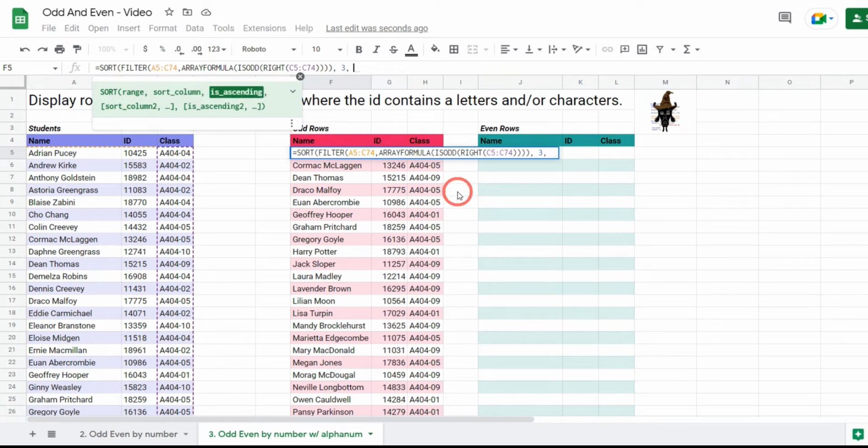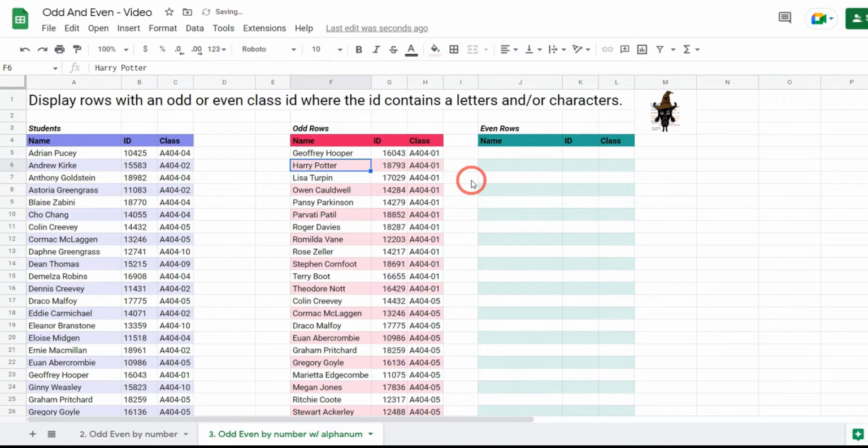Okay, and the final thing it's asking us is is this ascending or descending, true or false? So true, it is ascending. And let's close the brackets and hit enter and see what happens. Now you can see that all our students have been sorted by class. That is odd. Awesome. Let's do the same for even.